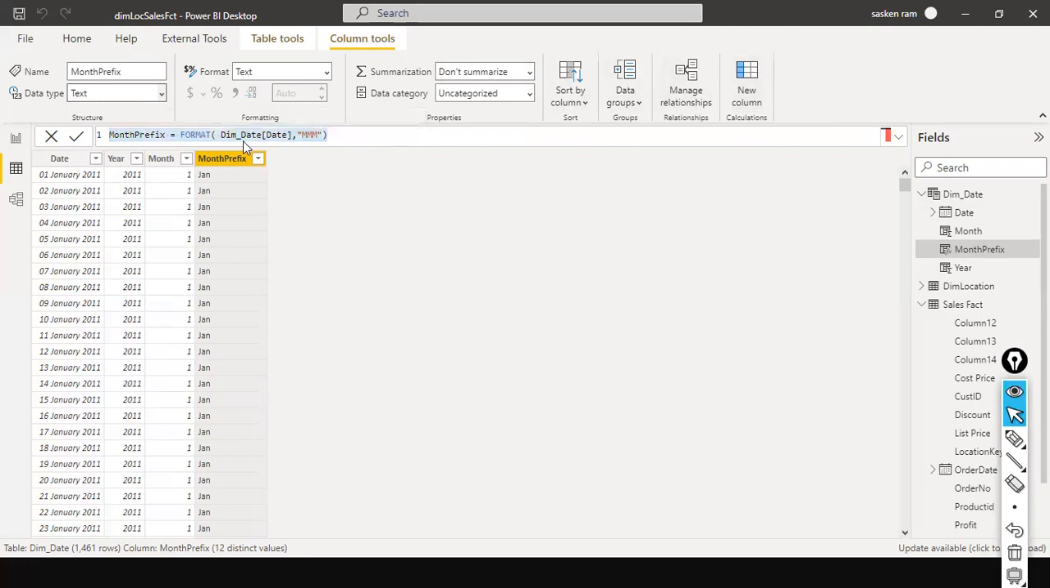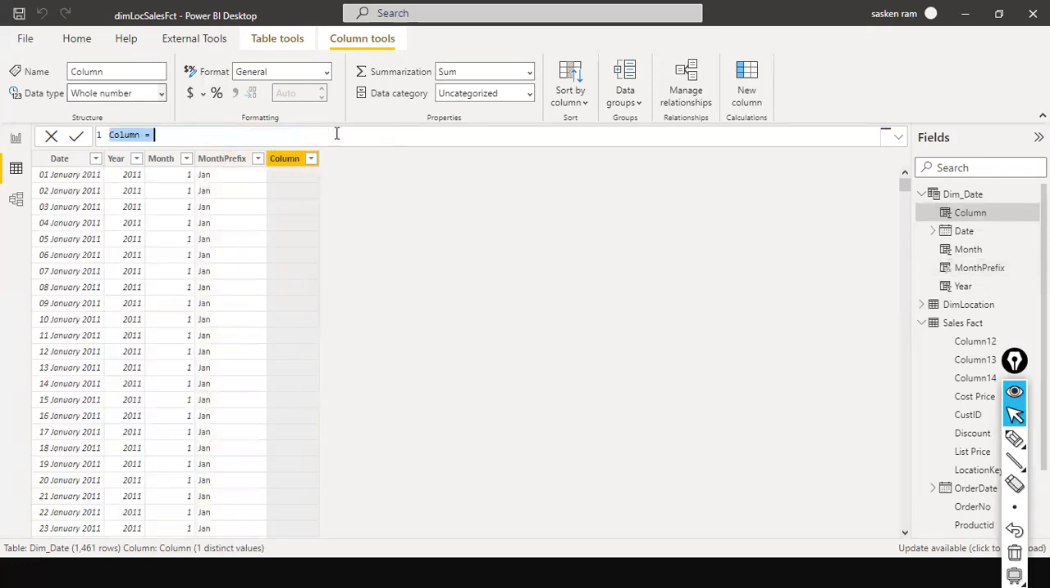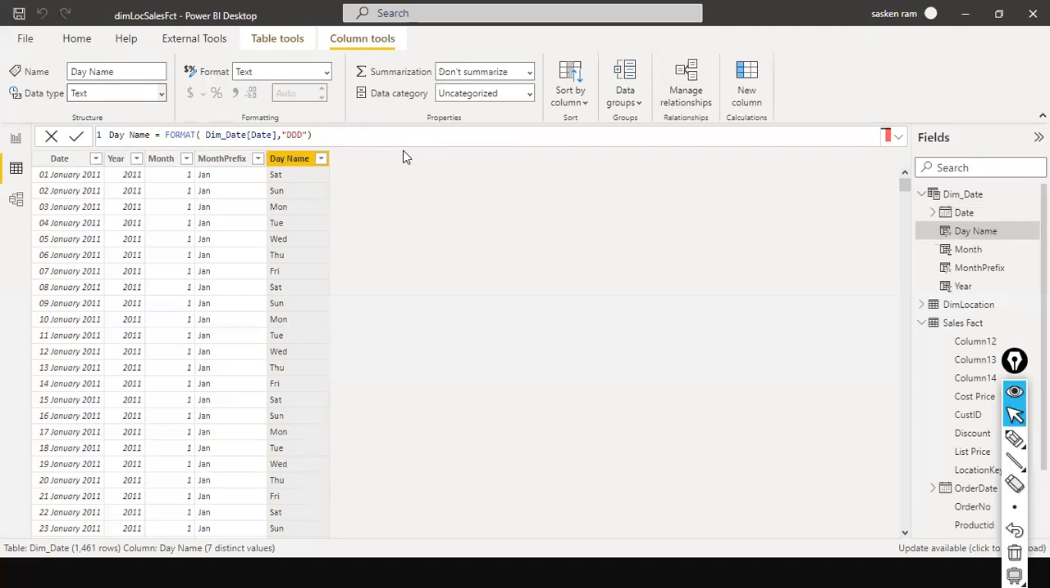So new column. A quarter function is available, you can try the quarter also. This one will give you the day name in text: Saturday, Sunday, Monday. And apart from this, I just want to create another column called quarter. This is how we can create it.